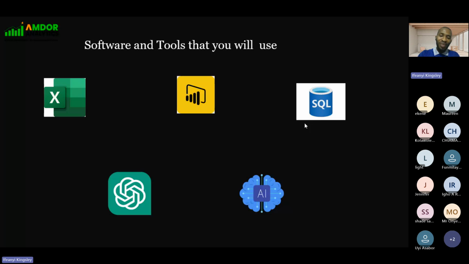But using AI doesn't mean that you give all of yourself to AI. No. That is why I kept this one first. You need to learn the software first, before you start learning AI. Most persons will just dive into learning AI without understanding the underlying software. That is not what we do at Amdor Analytics.